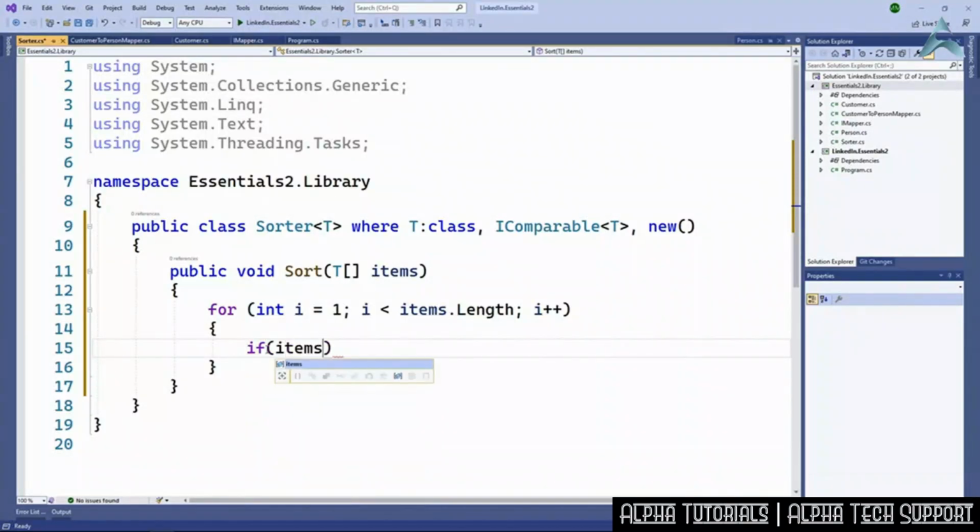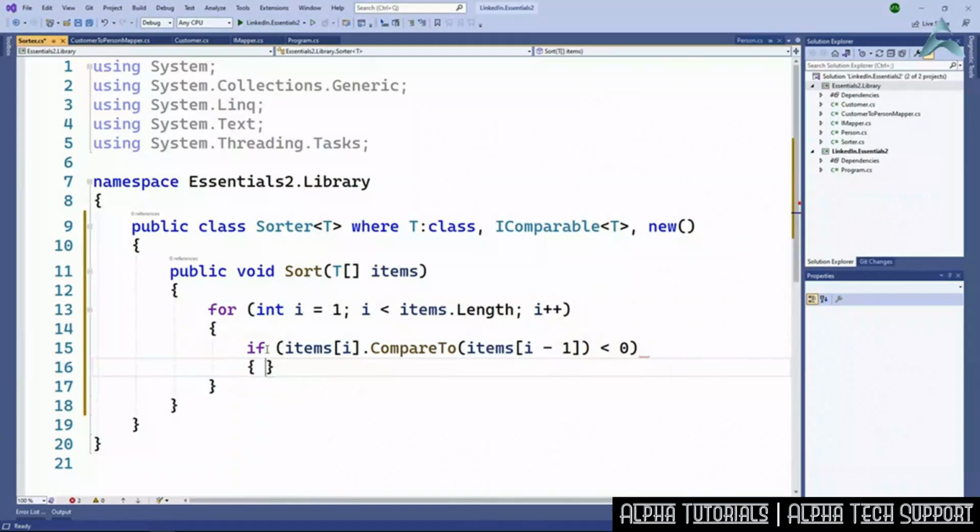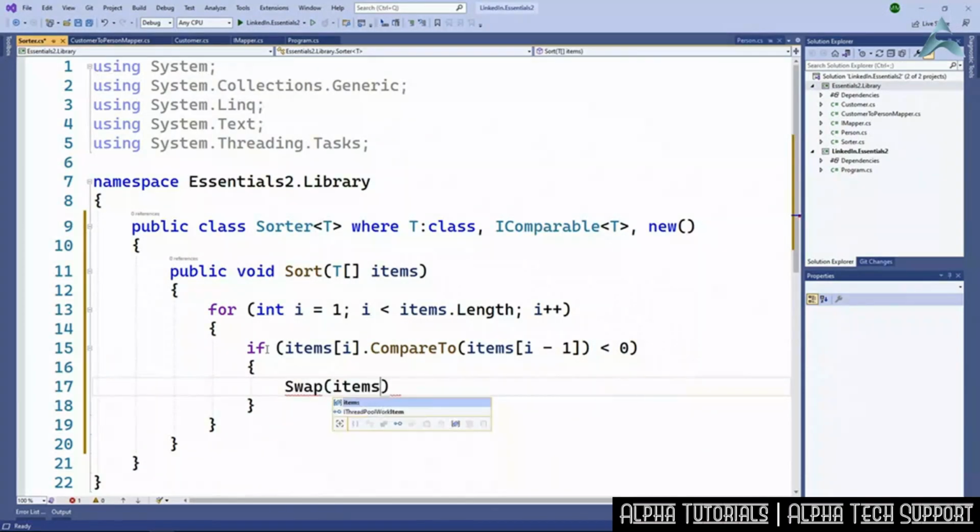Then I can say if items[i].CompareTo, we're using that IComparable now, items[i - 1]. And we could say if that's less than 0, that means we know that this particular item at the second index is less than the item before it. We want to swap those. So we might do something like this. We'll say Swap, pass the array, and we'll pass i and i - 1, and we'll swap the positions of those two things.